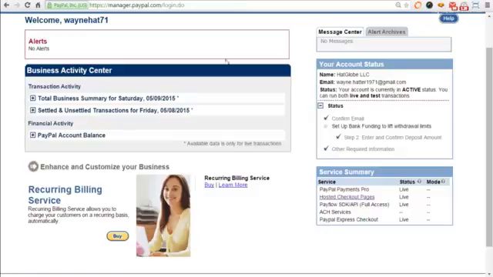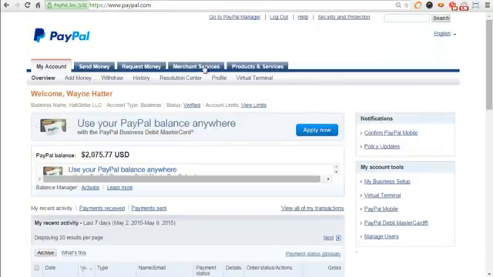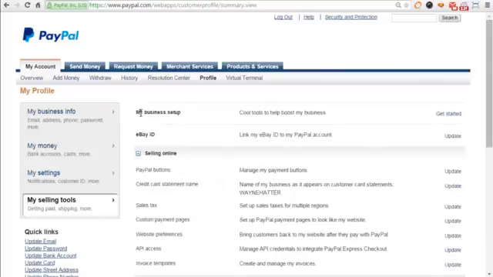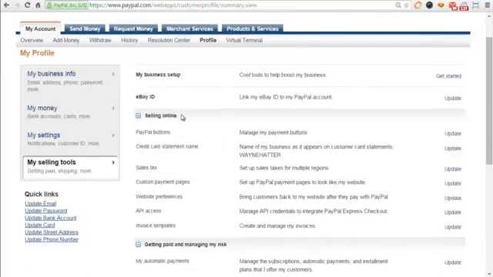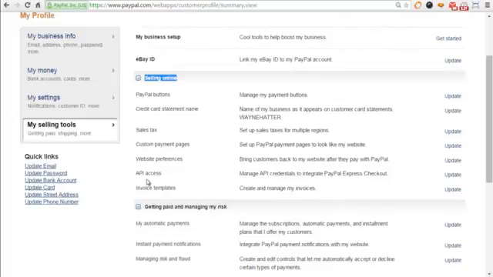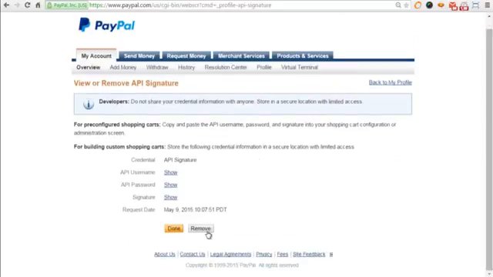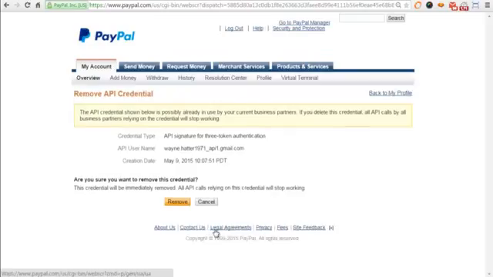Okay, so once you have set up your PayPal Payments Pro with PayPal, you need to go into your PayPal account, and over here on the profile you want to go to My Selling Tools. Once you get to My Selling Tools, right under Selling Online, you want to go to API Access, and then click on Update. Now I already generated an API, so I'm going to view the API signature, and then remove it to show you how you set that up. So I just click the remove button and then remove it again.